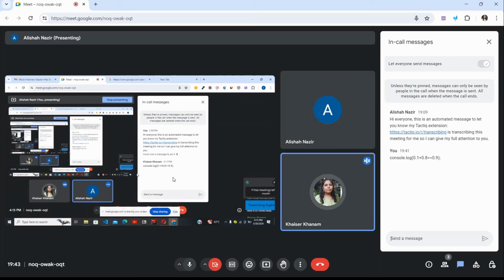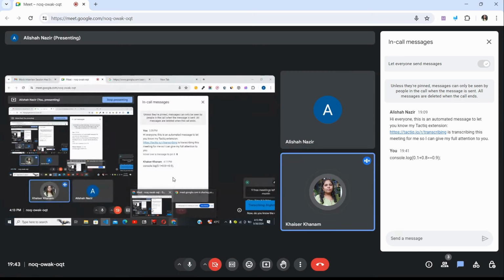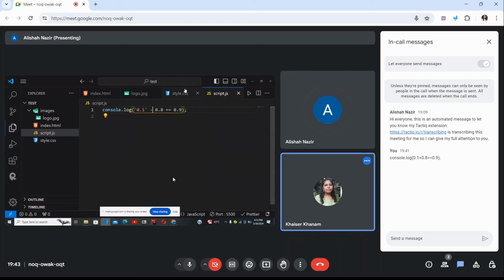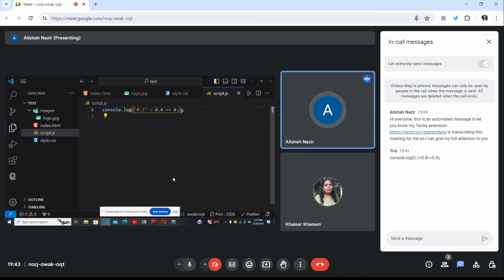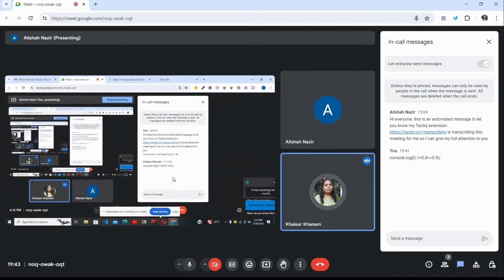Okay. Now, same question. Change it to minus instead of plus. Now I have changed it. Now what will be the output? Yes, and equal to 0.7. Make it 0.7. Now? Ma'am, it is again false. Okay. You can check.